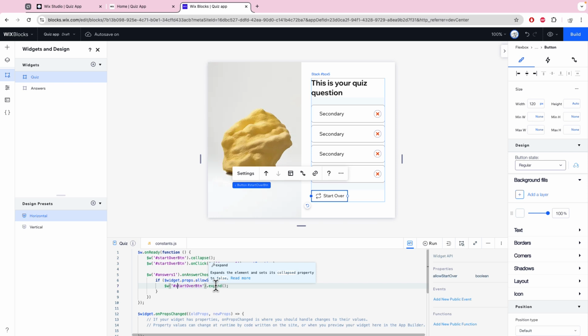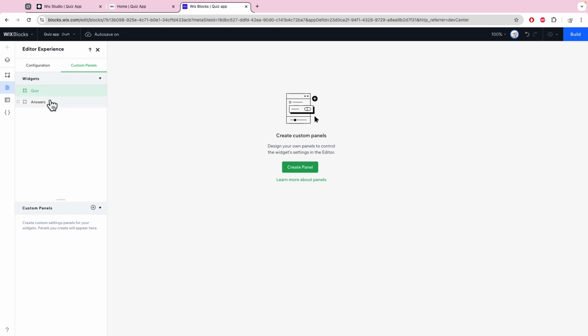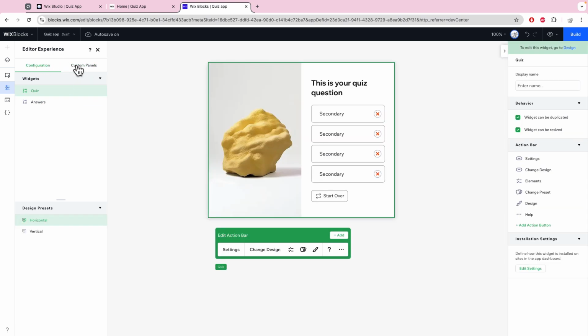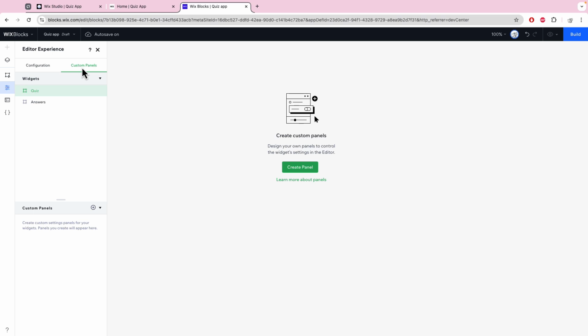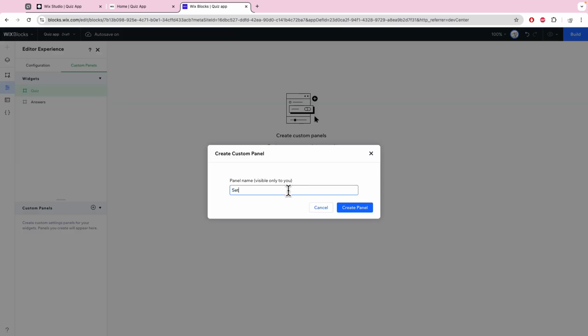Now we have both of the widgets functioning and work together. This is a great time to go and look at the editor experience tab. If we click here in the editor experience, we see that we have two tabs. The first one is configuration and the second one is custom panels. Custom panels gives us the ability to create a custom panel for a widget and gives the users the ability to interact with it easily. So let's click create panel and call the panel settings panel.